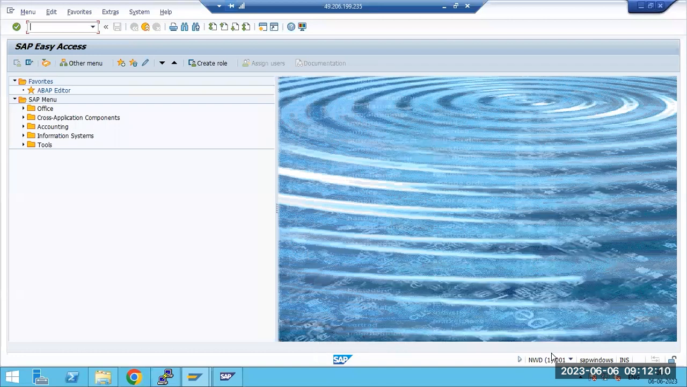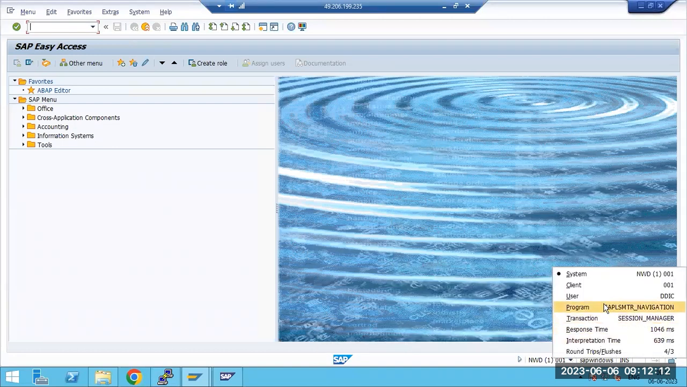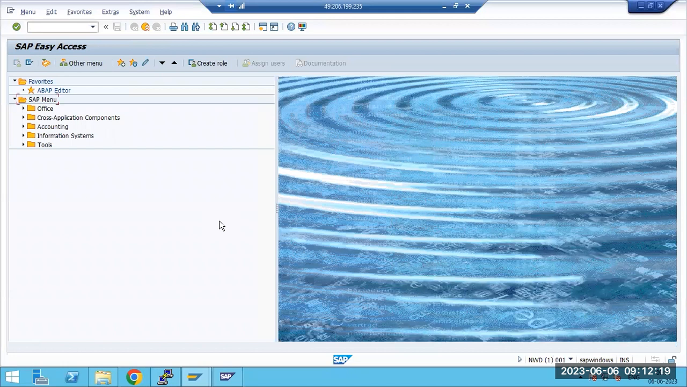So I logged in with the DDIC user. Here you can see which user I logged into. What is the client number here? What does client mean? A client is one of the business entities. In each client we will have separate users and we will do the transactions. So we logged into the SAP.